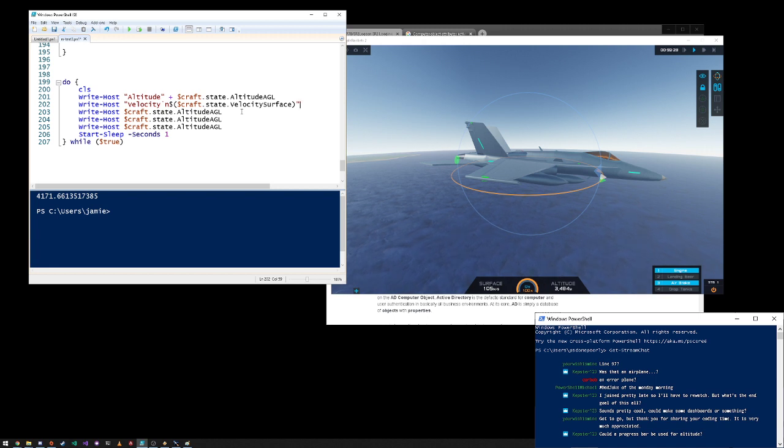Could a progress bar be used for altitude? Sure, you could use a progress bar for altitude, but if you're using a progress bar, it's because you know what the posts are. You know what the bottom and the top is. Because what's your progress towards? You could build rockets in this game, and it would be an altitude that wouldn't match that of a plane. So it's always subjective. But yes, you could, since the data is available.